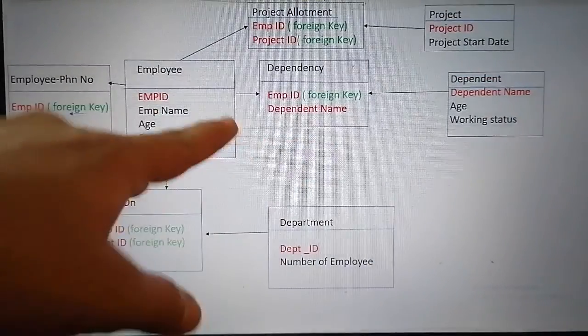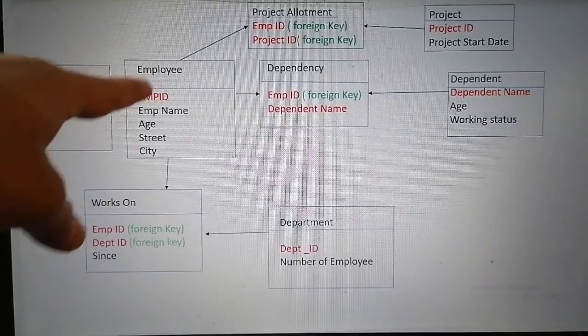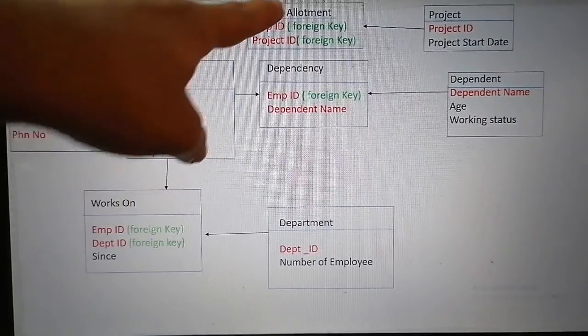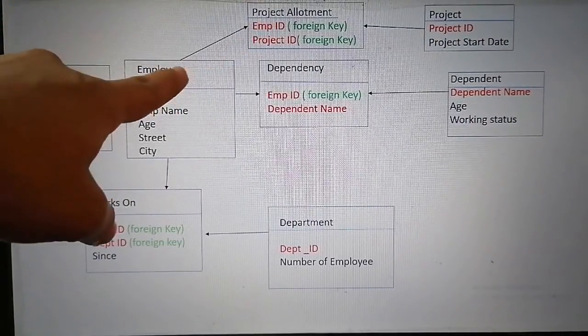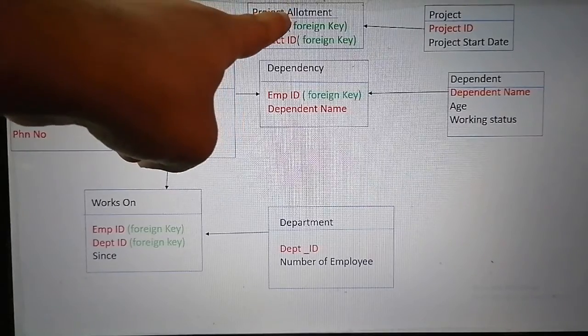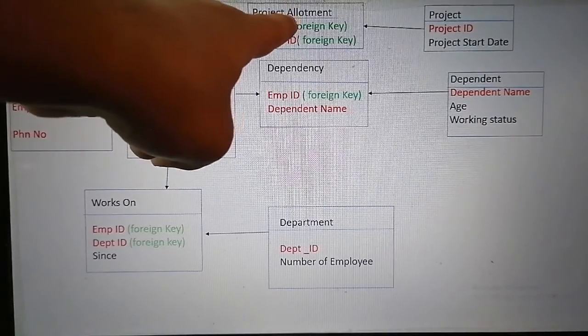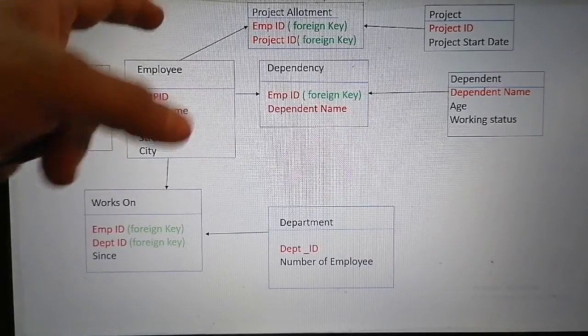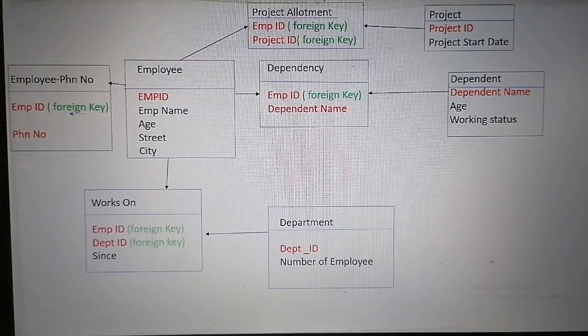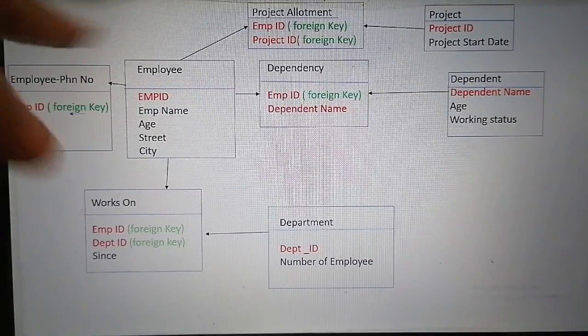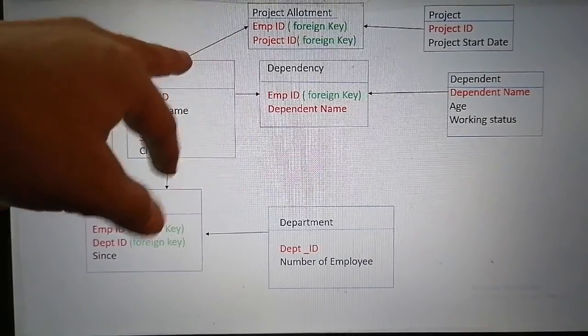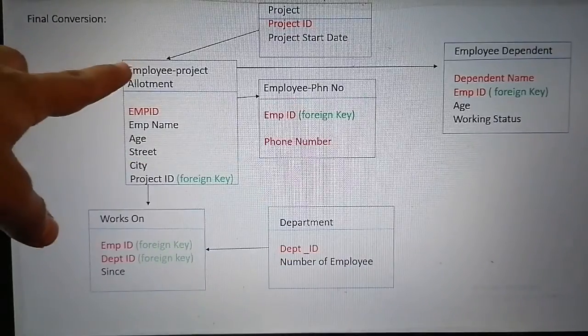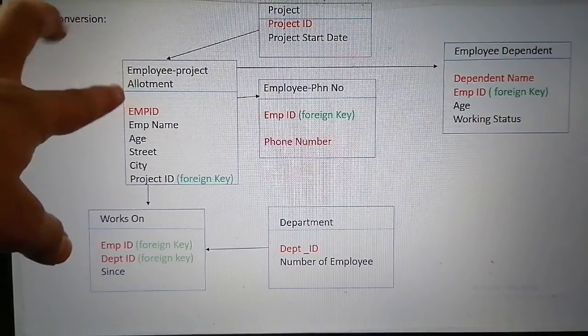And also, as you can see, I have merged the employee and the project allotment, because this relationship is a many to one relationship, and the employee belongs to the many side. I have said we always merge the entity of the many side with the relationship, meaning we will merge employee and project allotment both. So you can see here I have merged both relations.